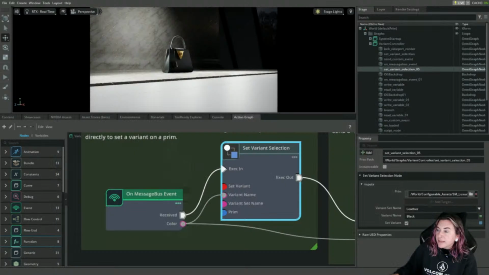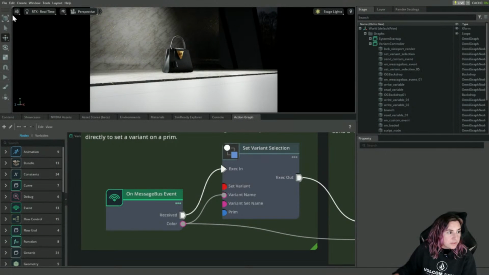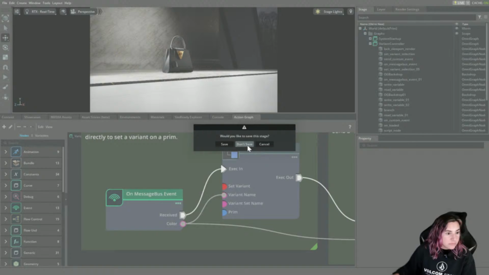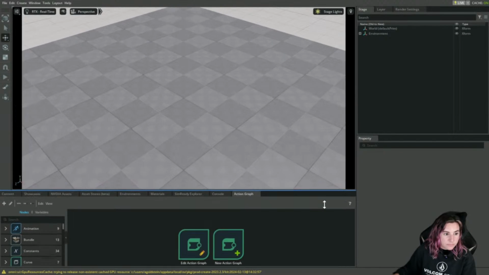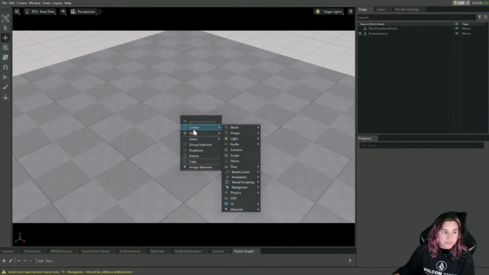Let's minimize that. Let me create a new scene. File, new, don't save. Now, I'm just going to make such a basic scene. Create a cube.